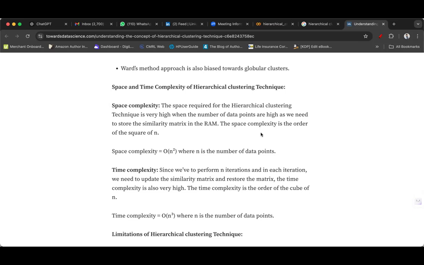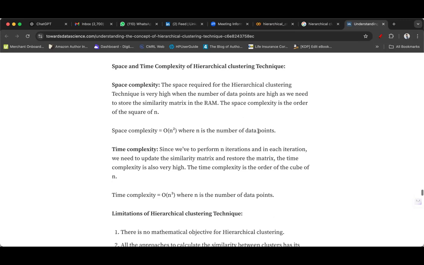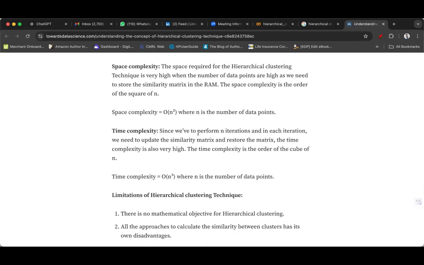If it is very small, that is fine. But anyway, it is going to be huge, because that is why we are using machine learning. That is where machine learning comes into place. So you should know the basic idea of hardware. Okay. So the space required for the hierarchical clustering technique is very high when the number of data points is high, as we need to store the similarity matrix in the RAM. The space complexity is the order of the square of n, so O of n squared, where n is the number of data points. So you can just calculate how space complexity works.